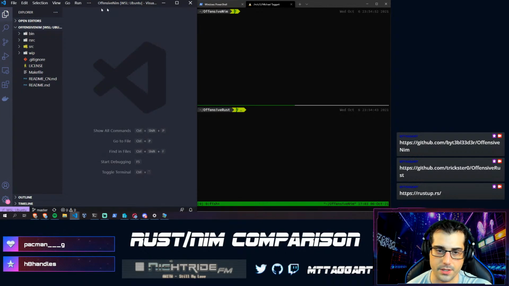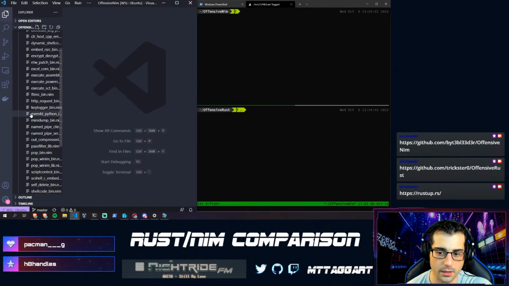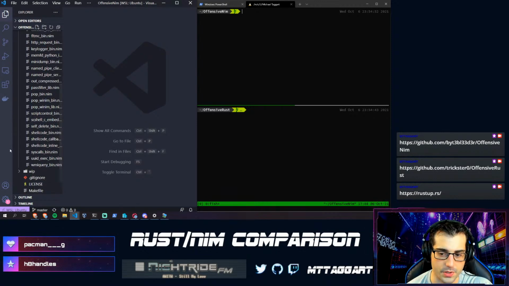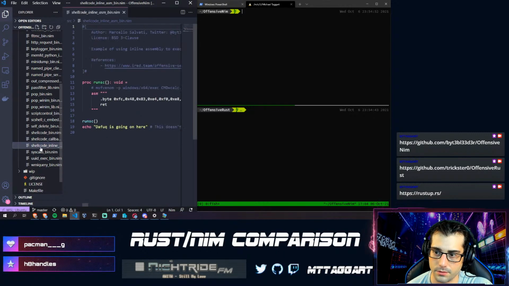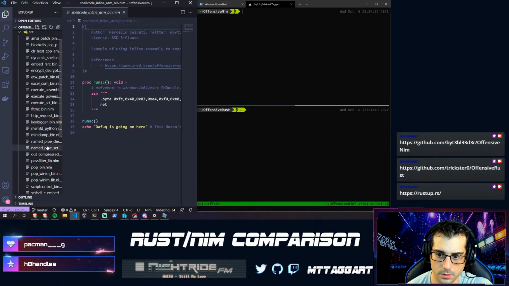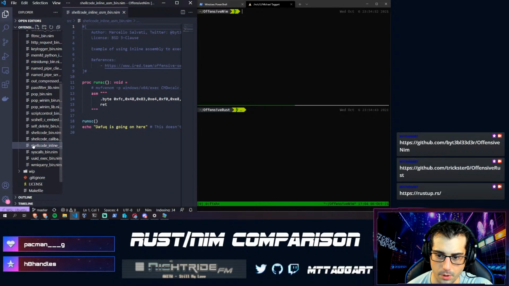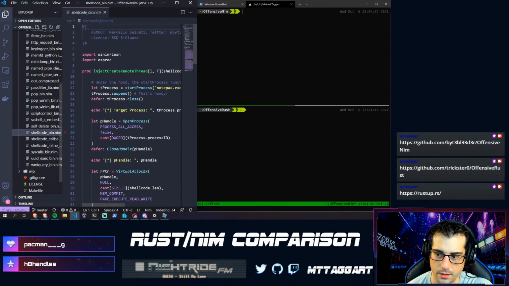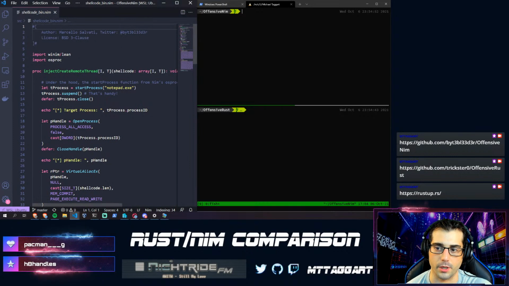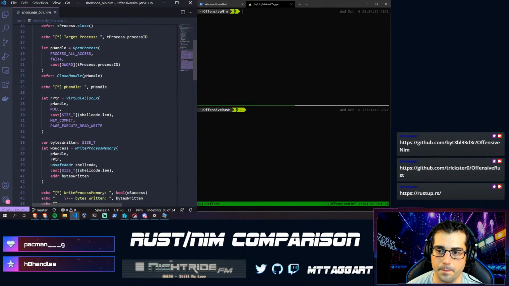So let's take a look at the offensive Nim, which we've done before, and certainly we've written our own versions of some things before. But let's take a look at something we're familiar with, which is the shellcode inline. Nope, wrong one. Which one do we want? We want shellcode bin. That's it. This is the one that we're used to working with, right? This is what we based our own obfuscated version of this on.